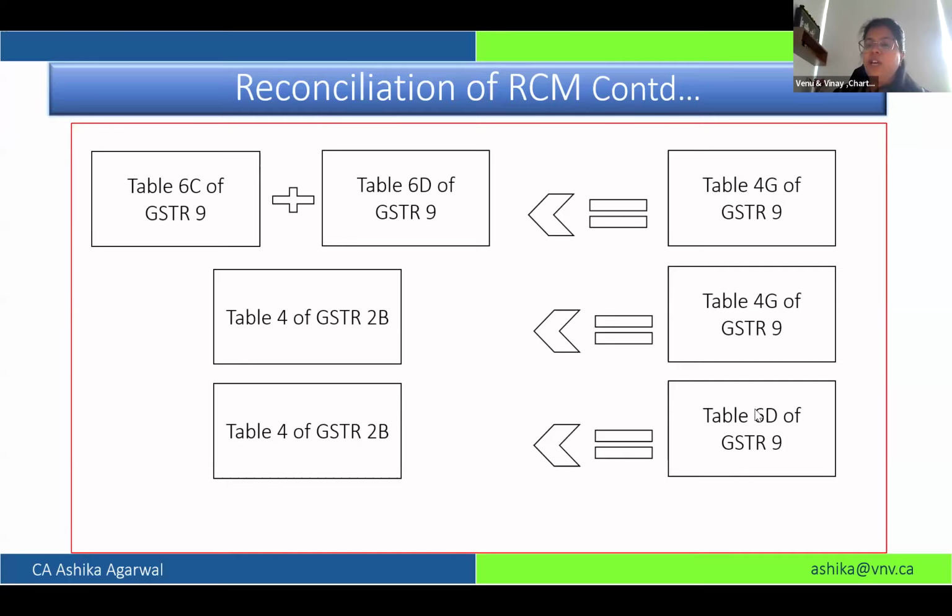Then whatever I told you in 6C and 6D, there are two RCM ITC reportings. One is for registered, one is for unregistered. So if it is the unregistered part, 6D ITC, you have to make sure your table 4 of GSTR 2B will show your registered RCM. So either it should be equal to or less than it. It cannot be more than 2B. So these are the validation checks which you have to keep in mind.